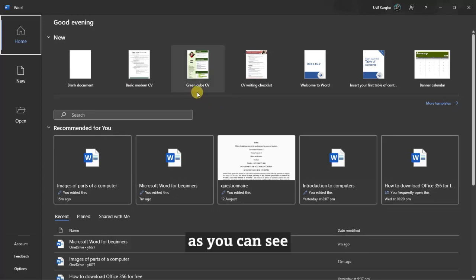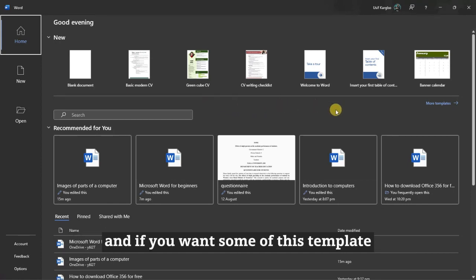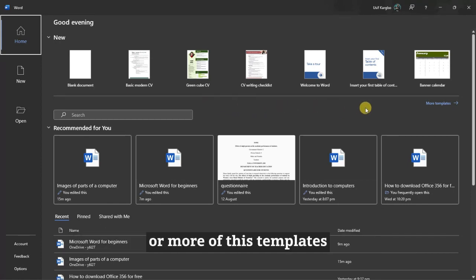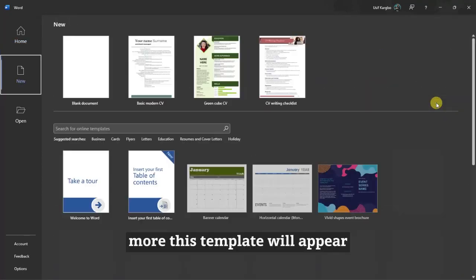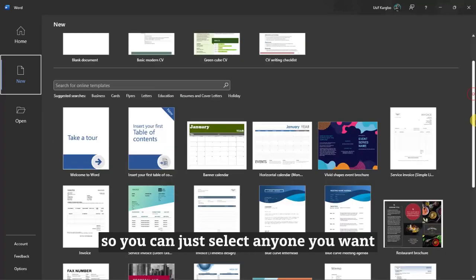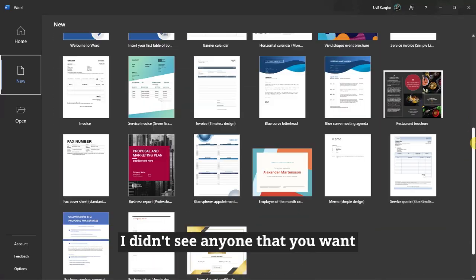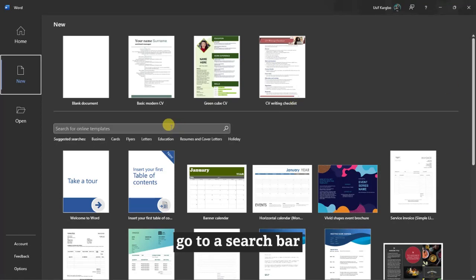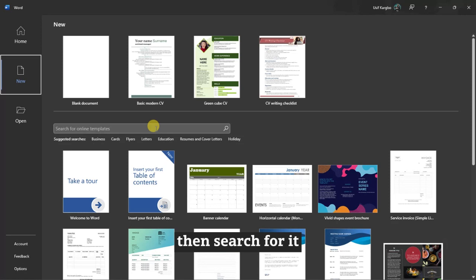As you can see, you can have a CV template and a letter template, and if you want some of these templates or more of them, you can just click on this More templates here. Once you click it, more templates will appear, so you can select any one you want. If you look around and you don't see any that you want, you can simply go to the search bar and type in the name of the template you may want, then search for it, then you click it.